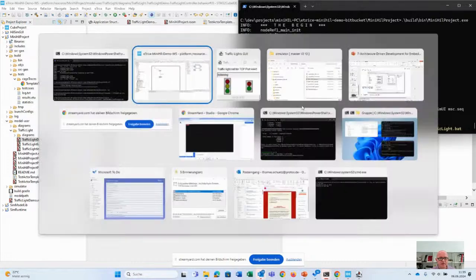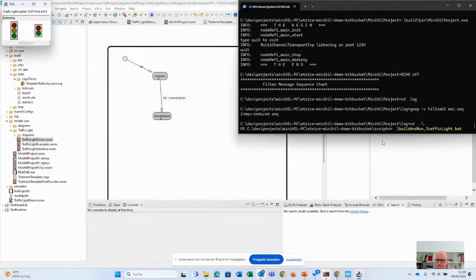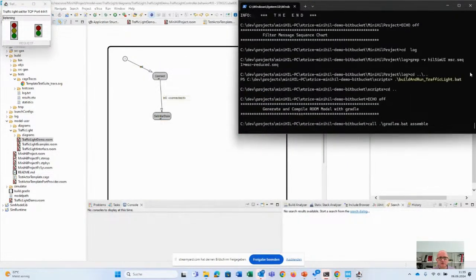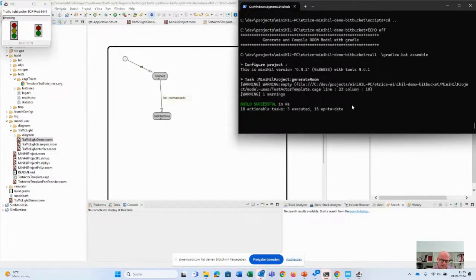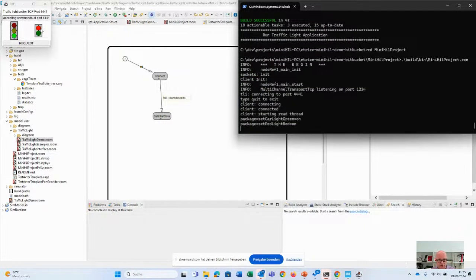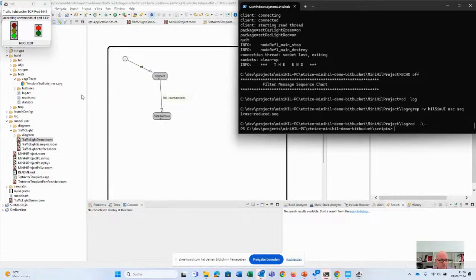I already started the traffic light. Now I'm building and running the traffic light. That's the application I'm running now. So it's generating the code, compiling the code, running the code. And here you see the car light is green, the pedestrian light is red. I can press the request button, but it doesn't have any effect because I don't have a transition here to react on that. It's a real-time system, so it runs endlessly. So I'm going to stop it.